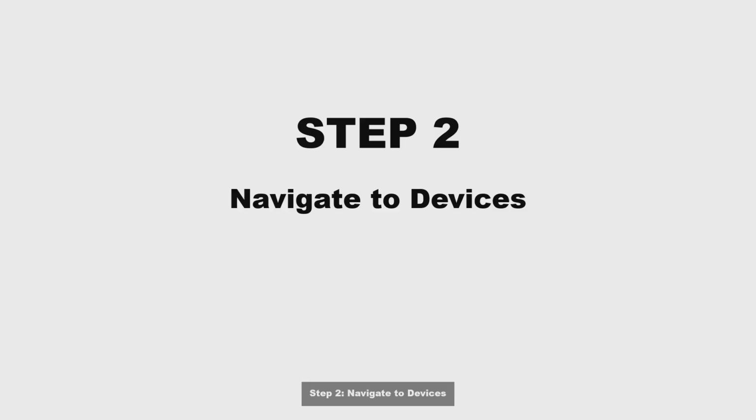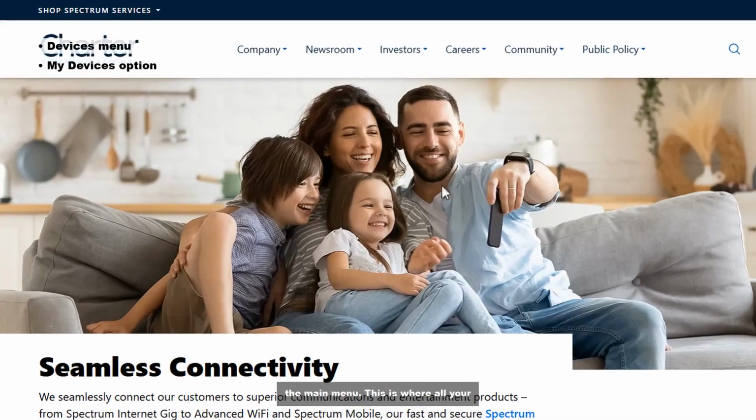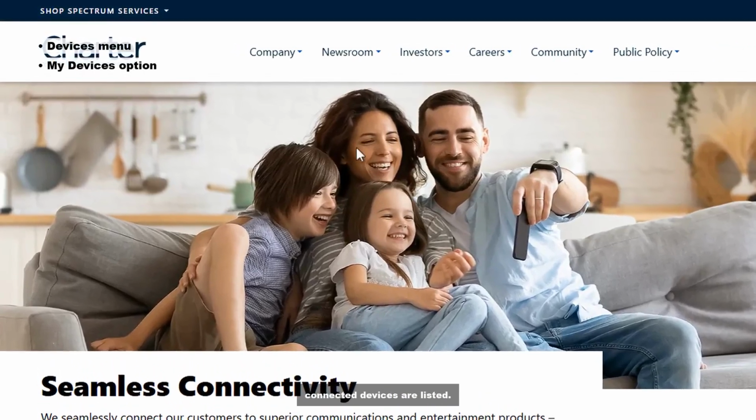Step 2. Navigate to Devices. Once logged in, find the Devices section in the main menu. This is where all your connected devices are listed.